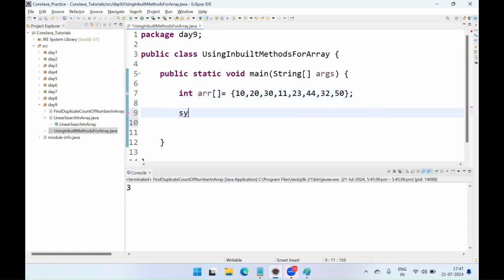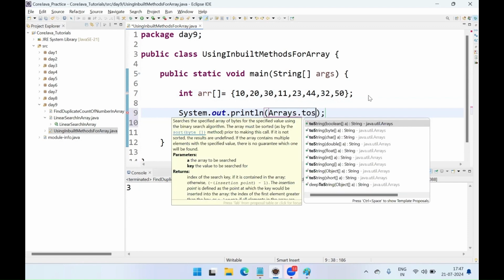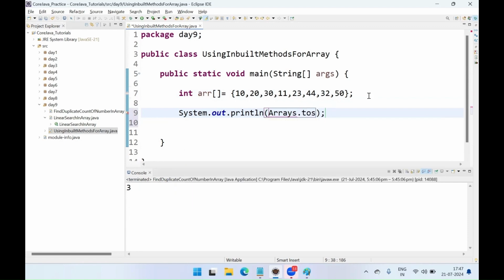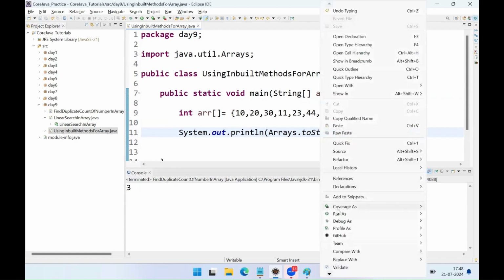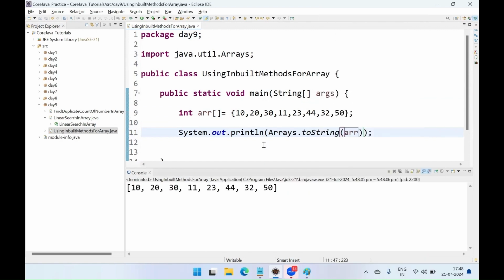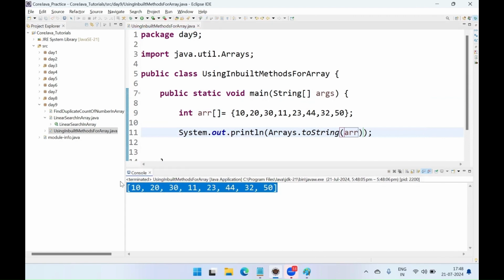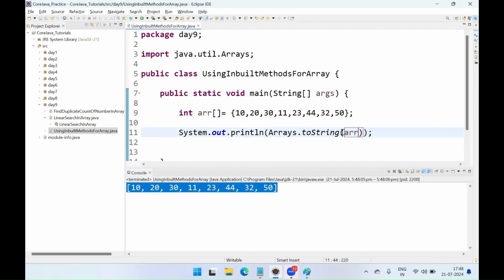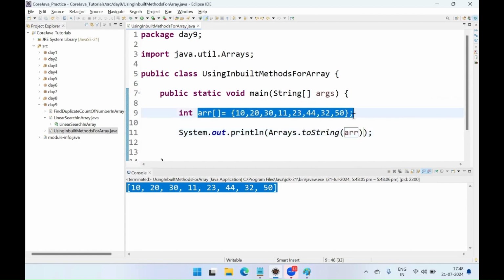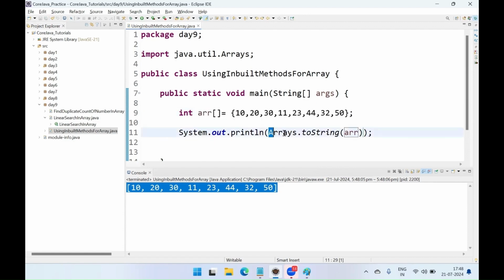And if I need to print this on the console, how can I print it? I just need to write Arrays.toString of the array. Let me print on the console first. Run as Java application. So all these values are printed on the console. So this is an inbuilt method. If you want to print this array on the console, either you can use a for loop or you need to use this Arrays.toString. There is no other way.